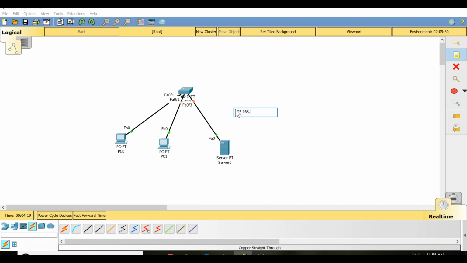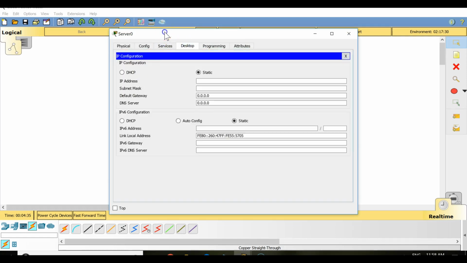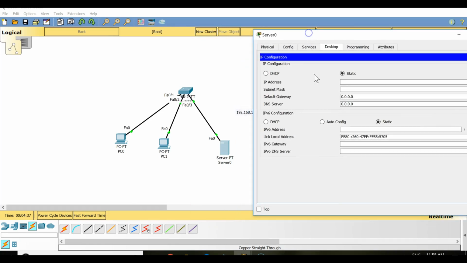Okay, let us assume that we are using a network which is 192.168.1.0/24. This is my network ID. So let me allocate one IP address to my DHCP server. My DHCP server must have one IP address within that range. Let us say I want to allocate the IP address 192.168.1.5.